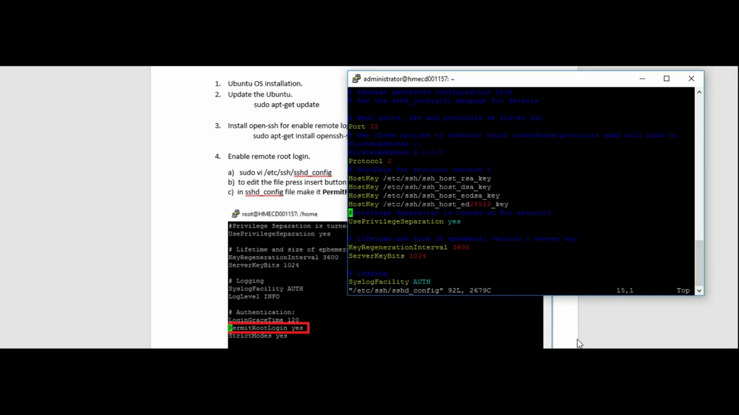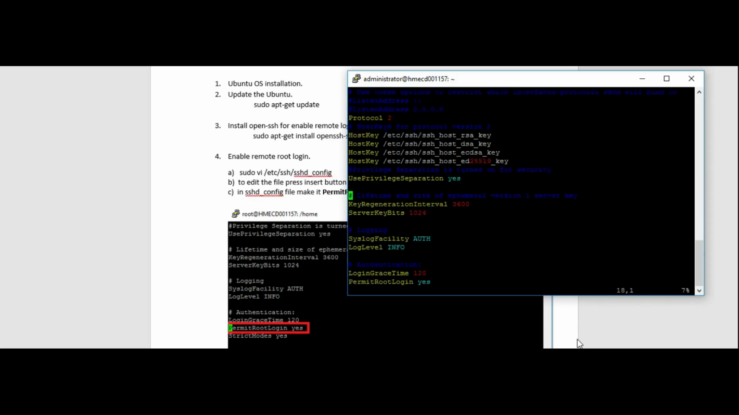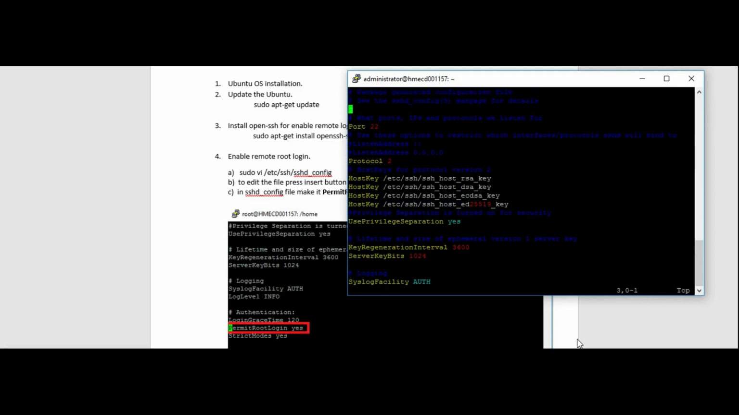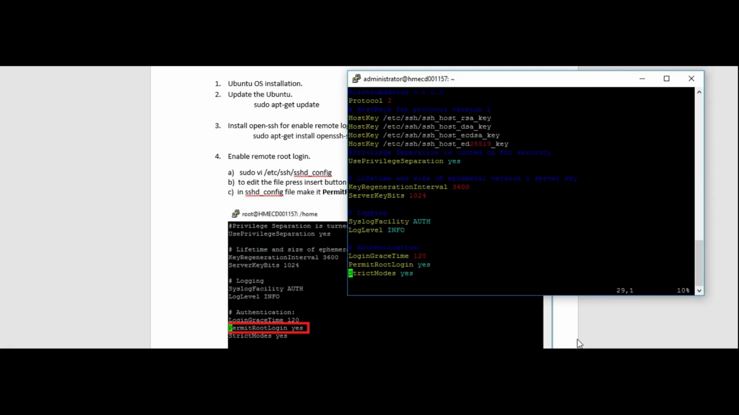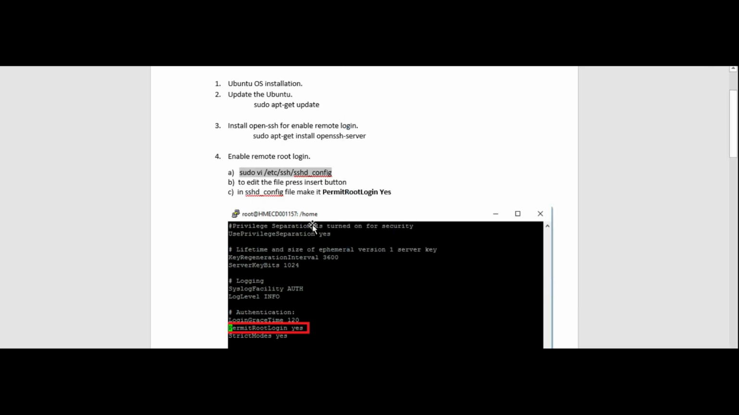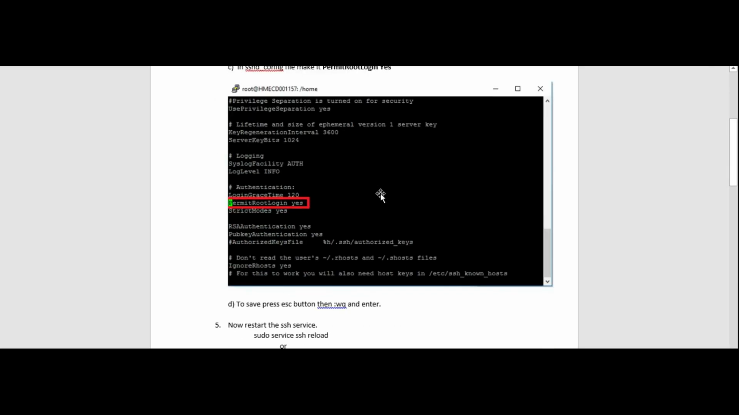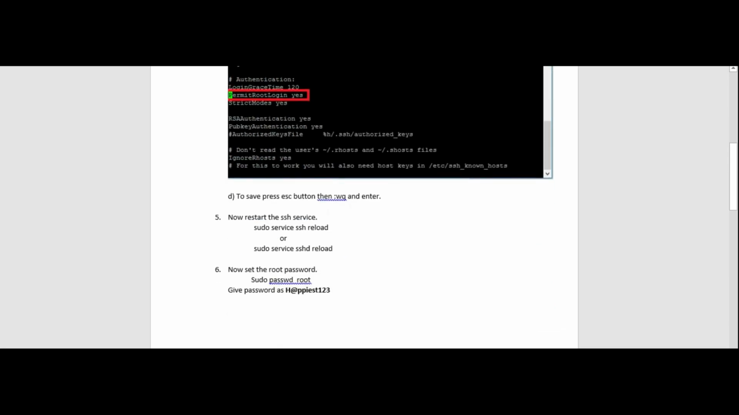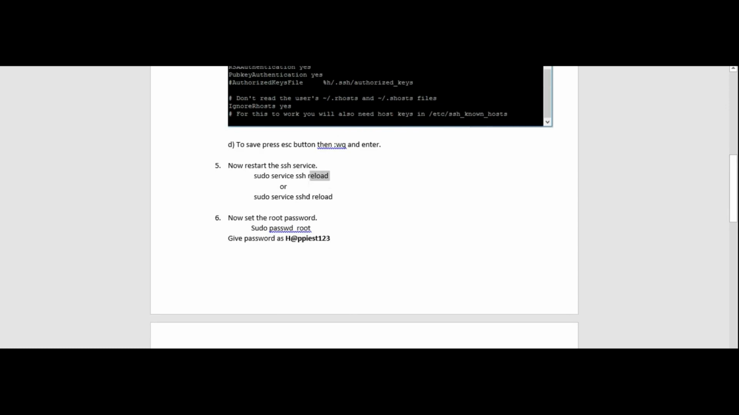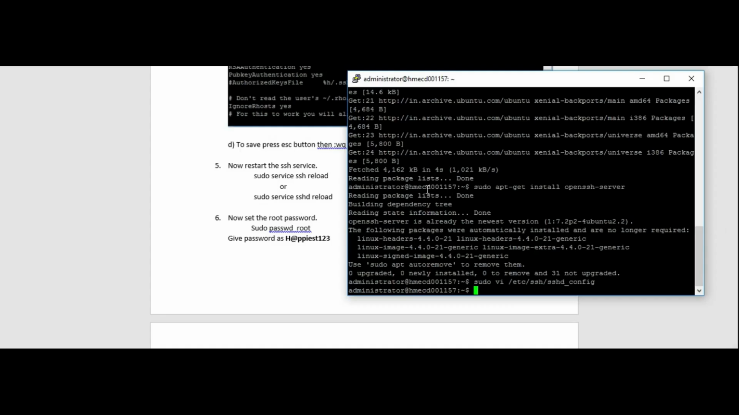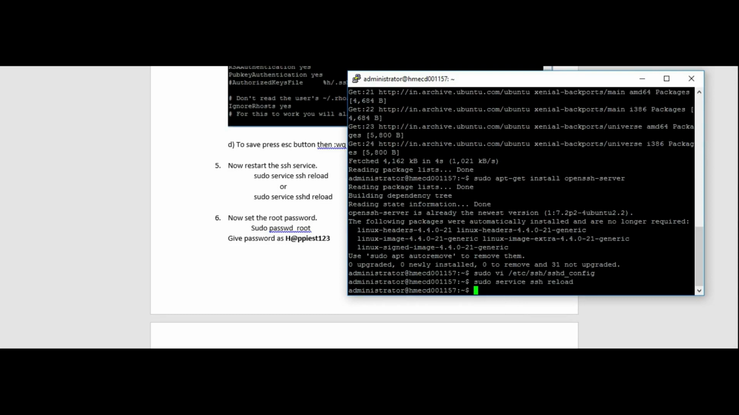Once you're done with that, just go to sudo vi /etc/ssh/sshd_config. Here we have to enable root login, so giving PermitRootLogin as yes, then giving :wq to exit. After completing that, just restart the SSH service.